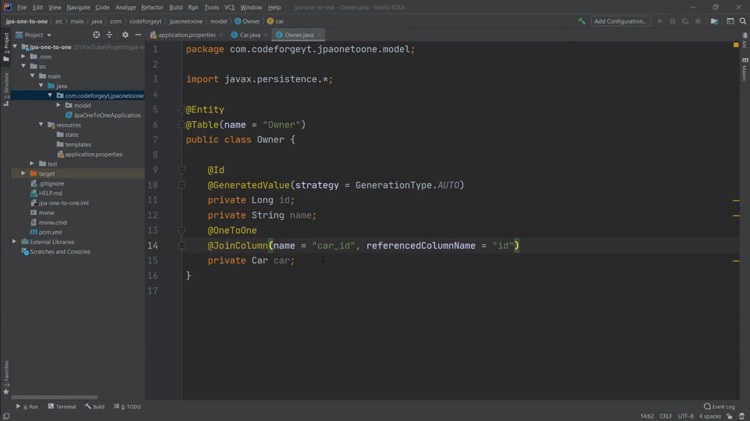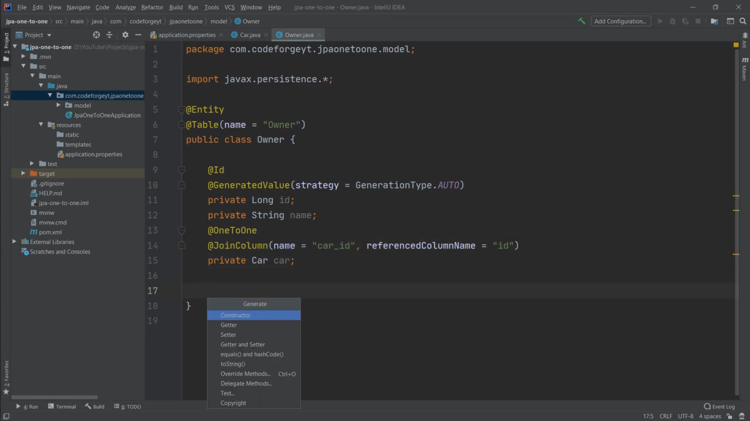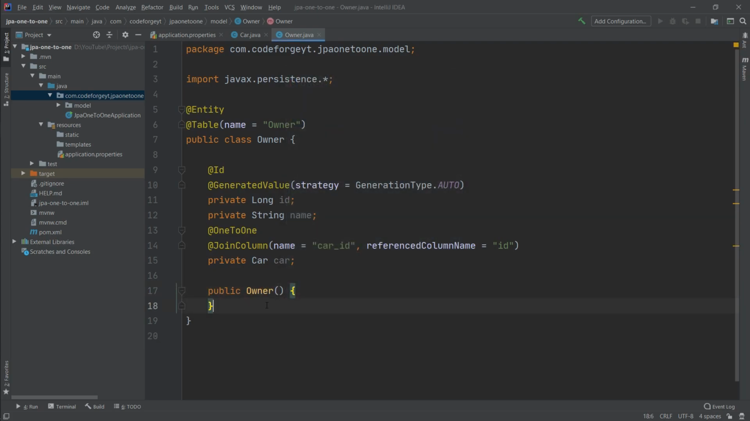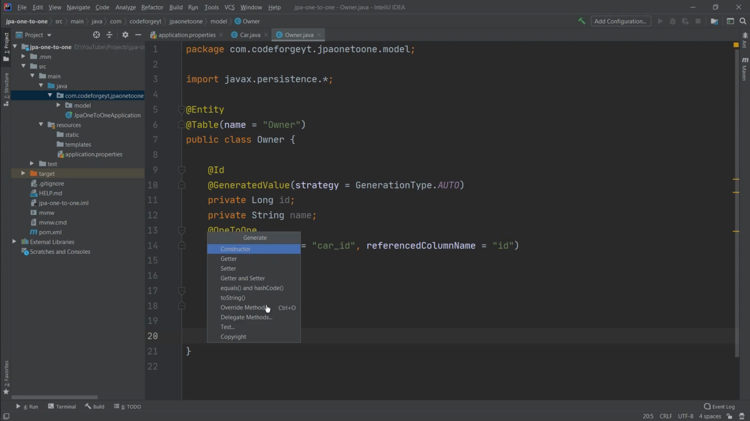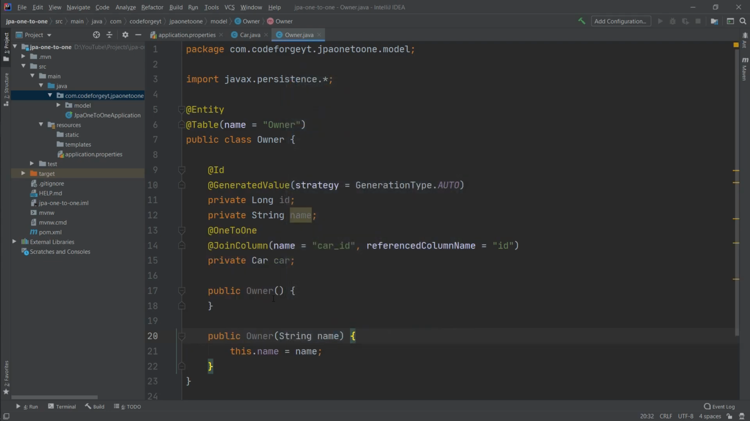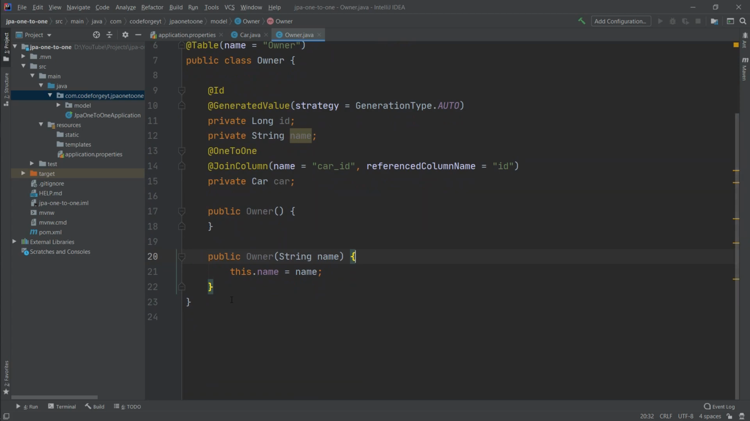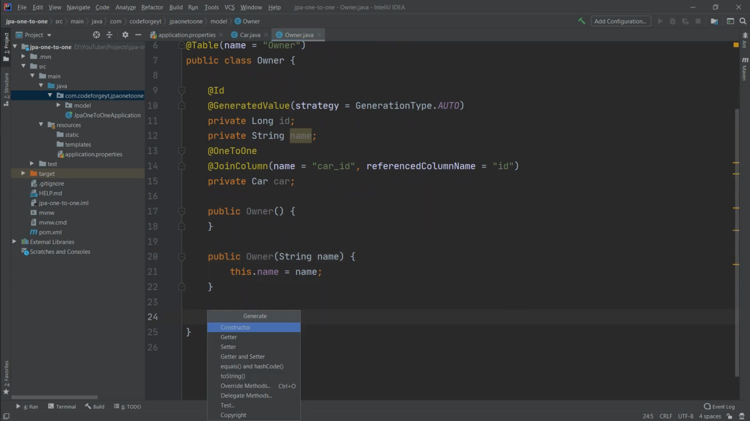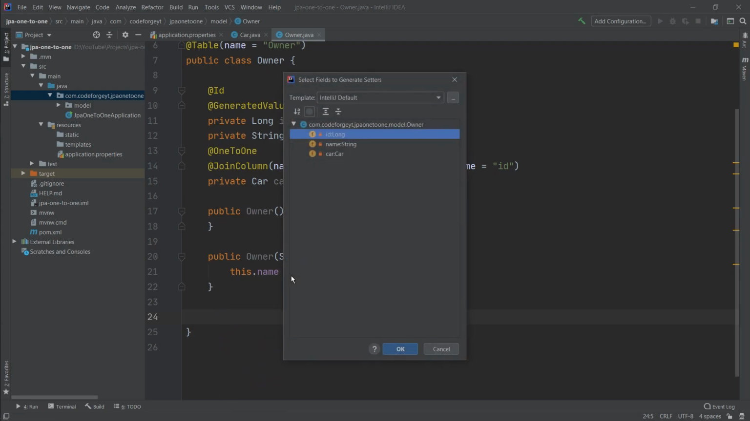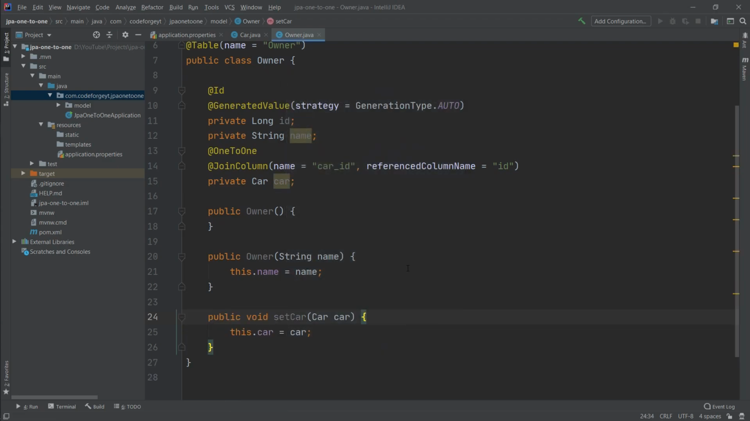Here is the same. So first of all, we will generate the default constructor. So we select none. Also, we will need the overloaded constructor with the name, and this is the one which we will use to create an object. And it will also be nice to set a car later, or we can also do it in the constructor, but we'll create a setter. Okay, that's good.